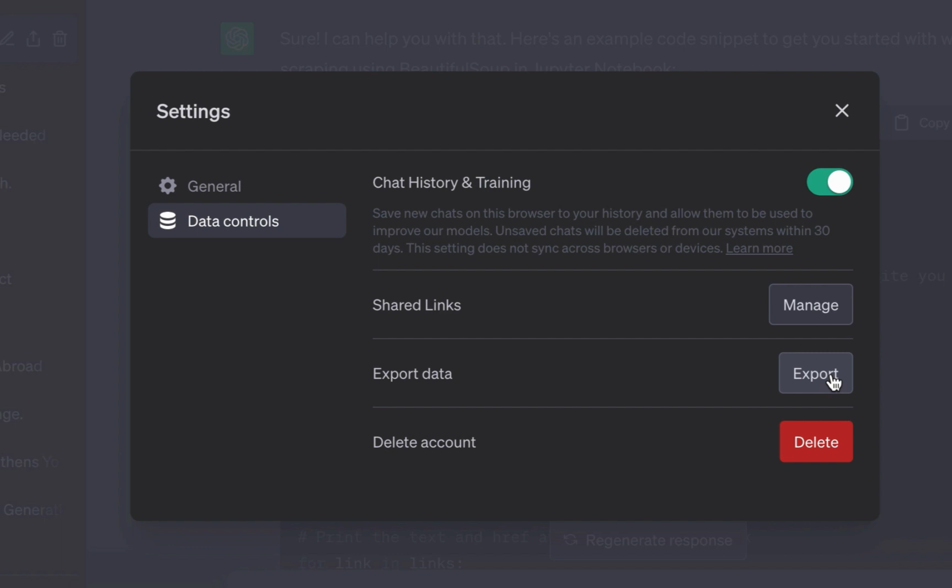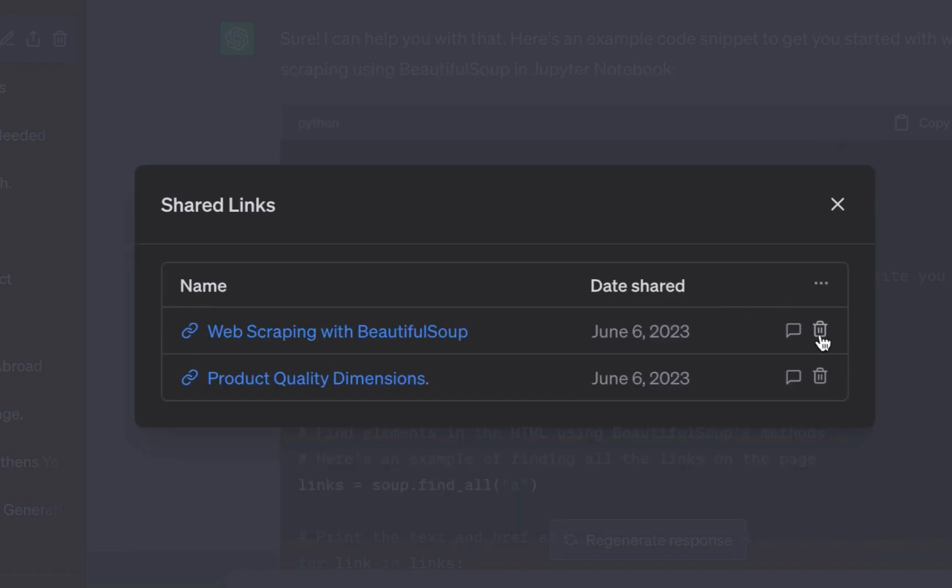So if you don't want to miss or lose any of your conversation, then you can decide to export. Or if you are not comfortable with your data being available with ChatGPT or OpenAI, you can decide to export and maybe delete your account or something. So you can as well manage your links here. You can see I can decide to delete a shared link. Now, one more thing I would like to talk about regarding this shared link is this.